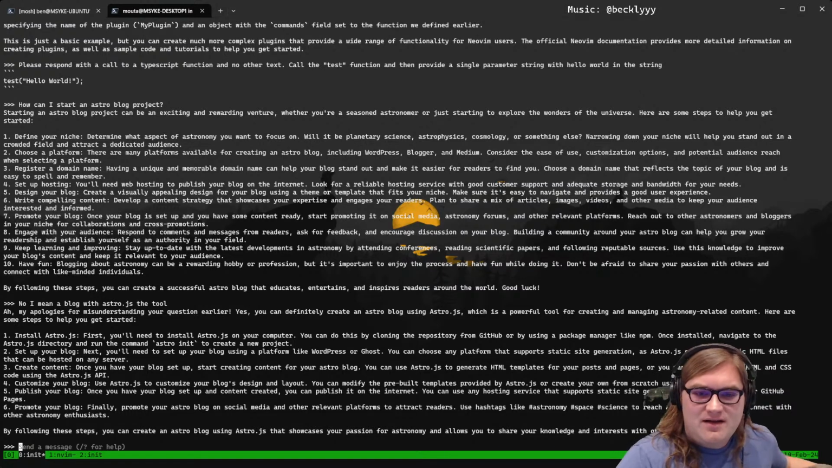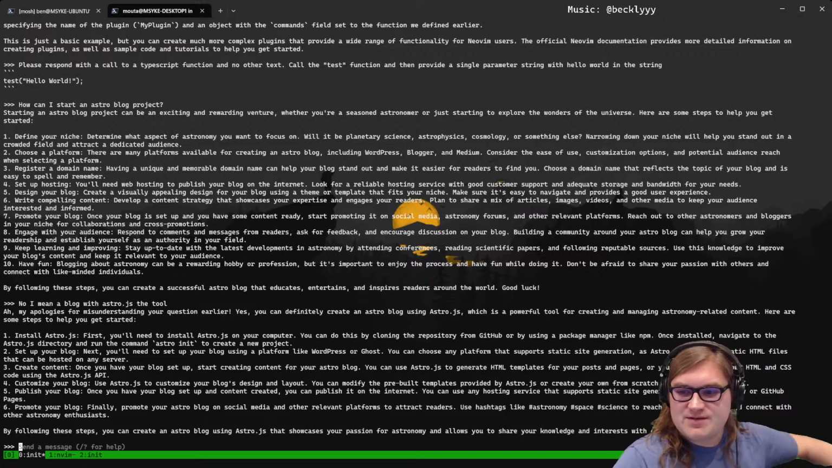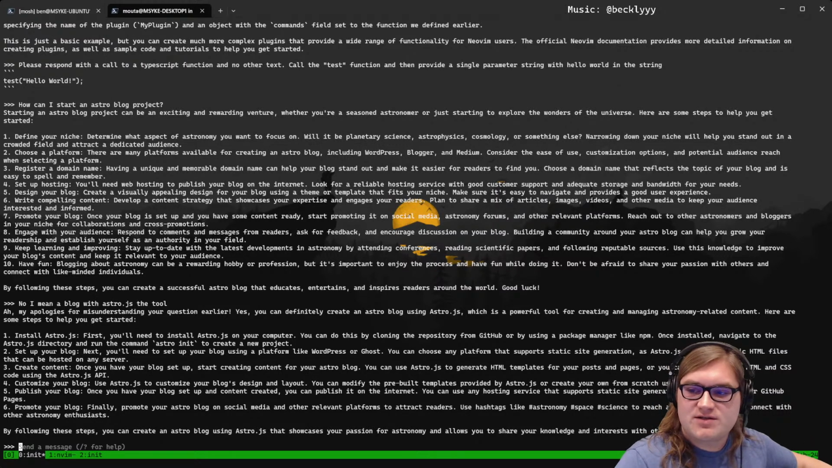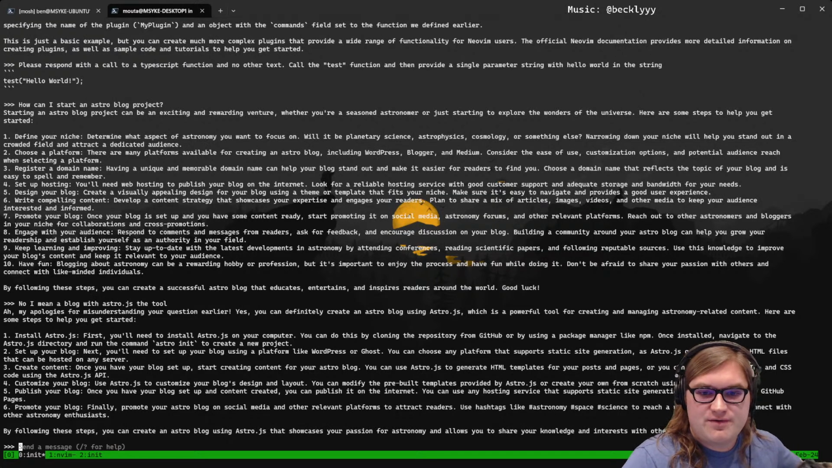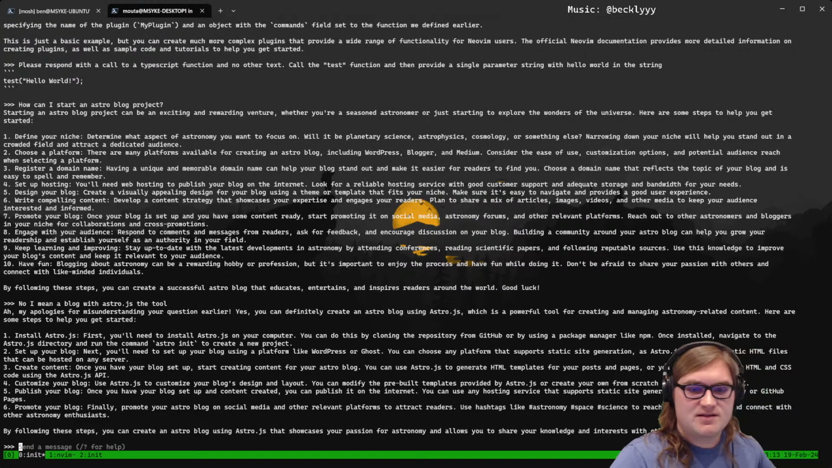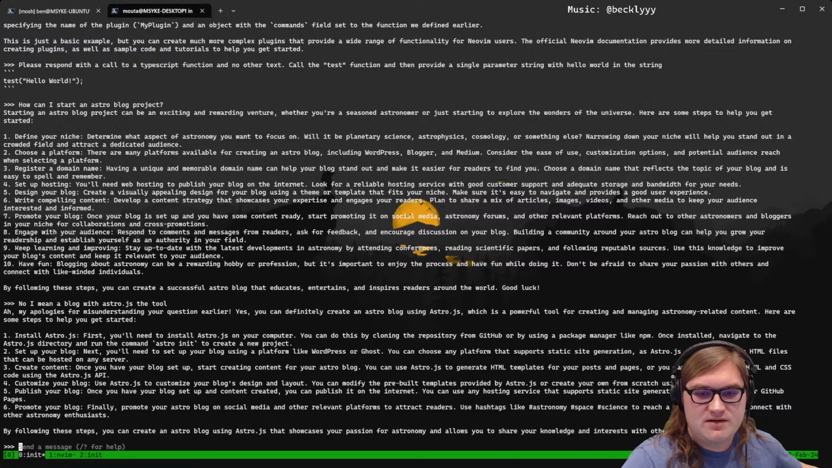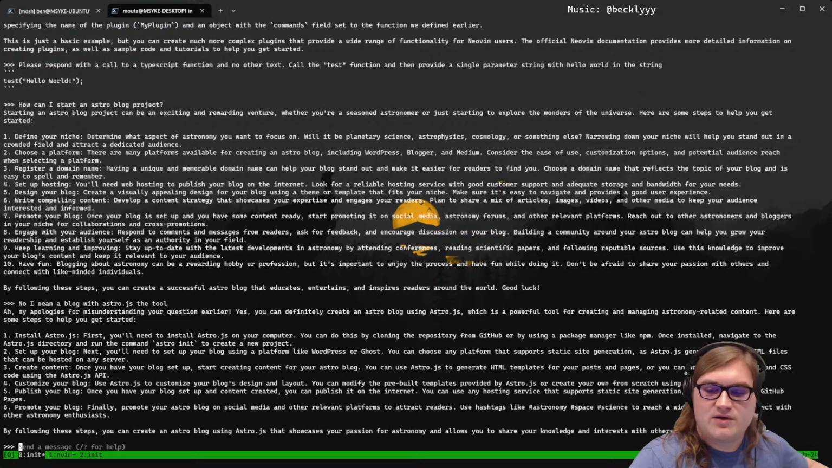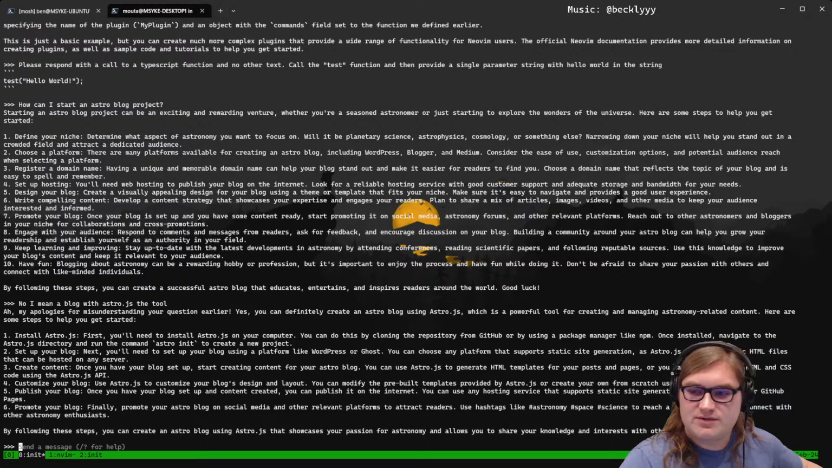Wow. Install AstroJS. First, you'll need to install it on your computer. You can do this by cloning the repository or using a package manager. Once installed, you navigate to the directory and run the command astro init to create a new project. Then you can set up your blog. Next, you'll need to set up a blog using a platform like WordPress, Ghost.